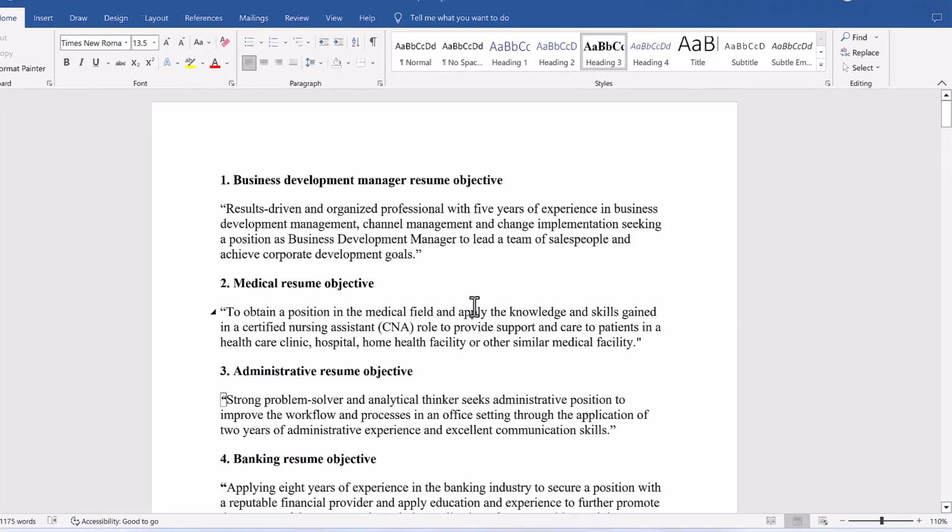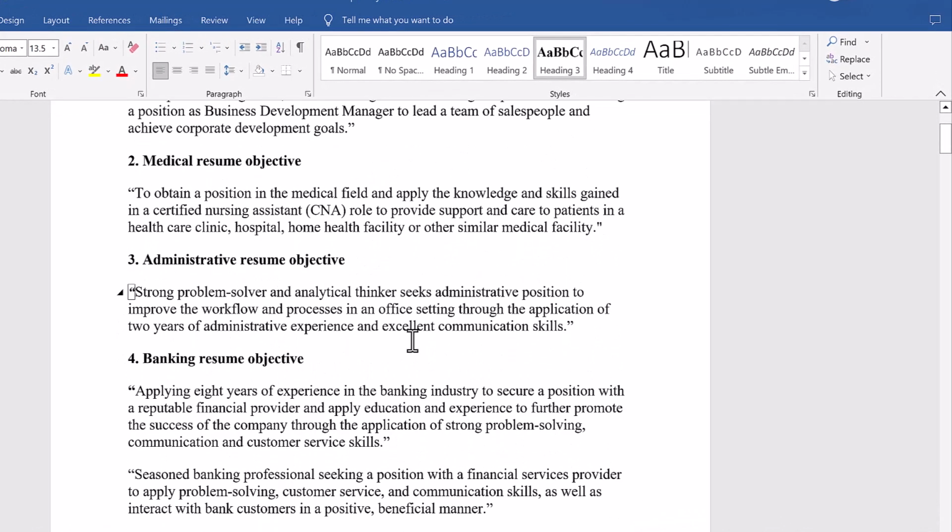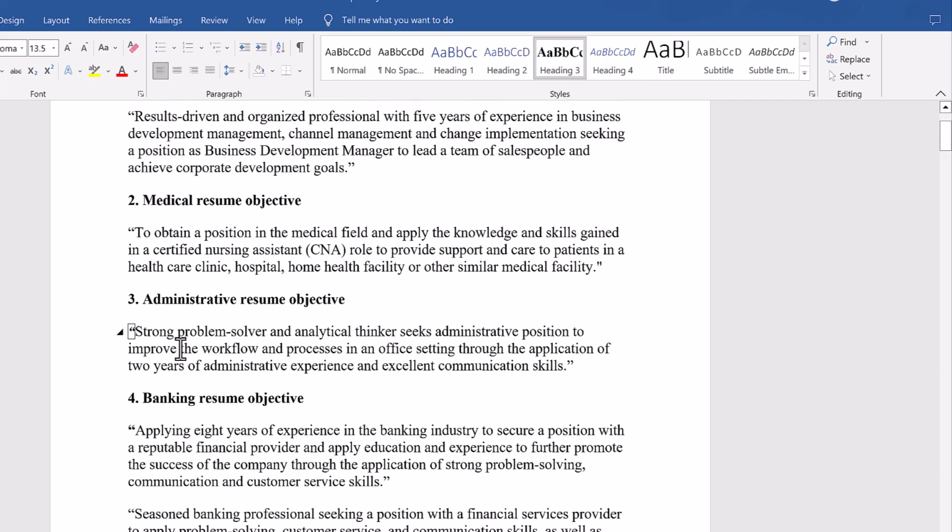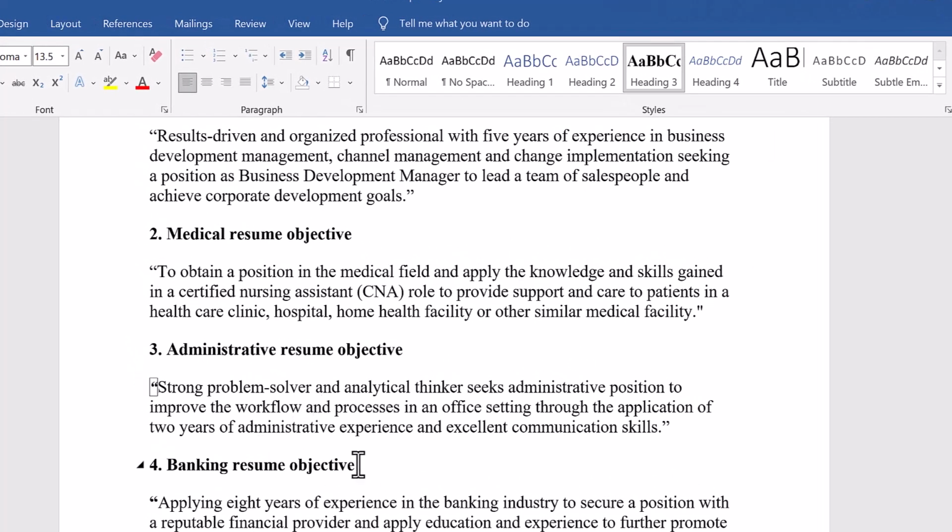So for example, let's say you are applying for some administrative job. Now what should your objective be? You should say something like: a strong problem solver and analytical thinker who seeks an administrative position to improve the workflow and process in an office setting. And you're also telling them that you have about 2 years of experience and excellent communication skills.